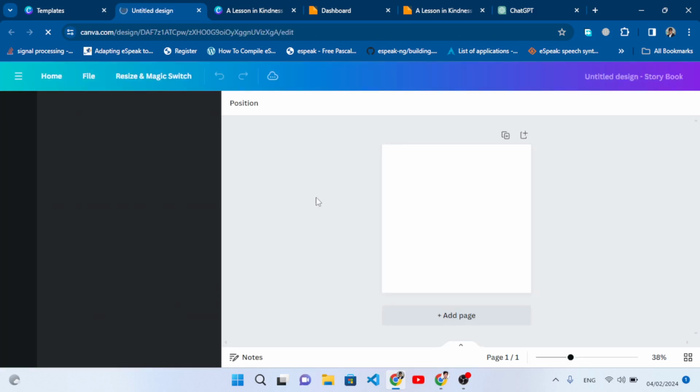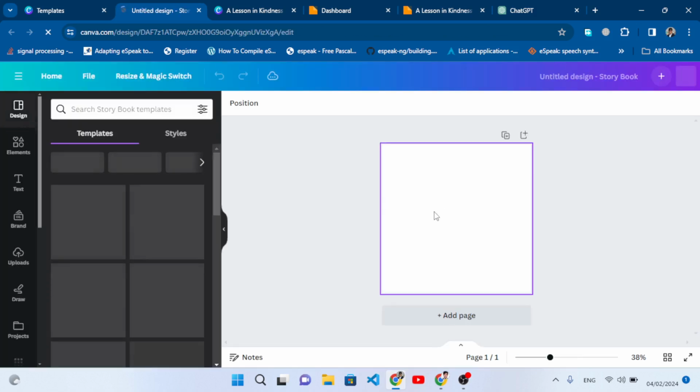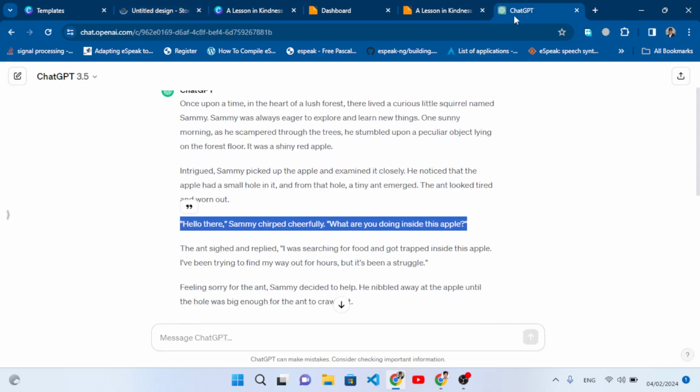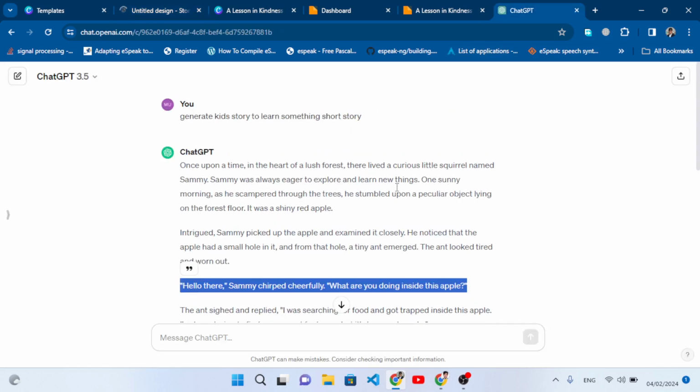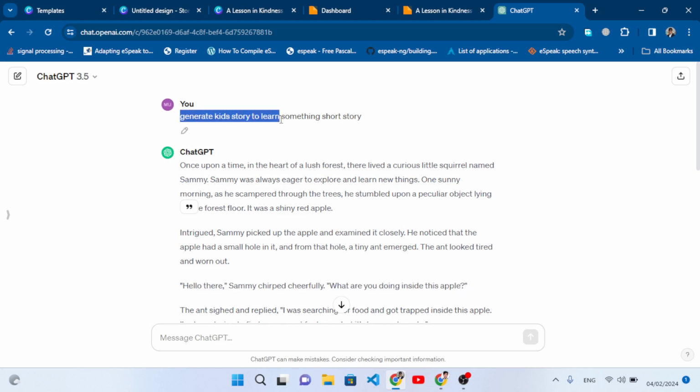So after taking this page, now let's move to ChatGPT and we will generate a story. If you have your own story, just write that story. It will generate a story for that. For example, if you entered generate a story for a rabbit and an ant or something else, it will generate a story for that. I just asked ChatGPT to generate a kid story to learn something, a short story.